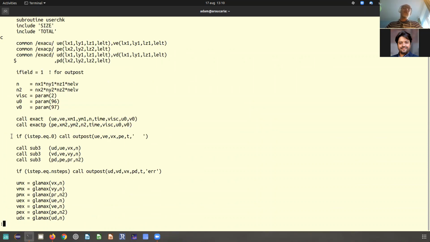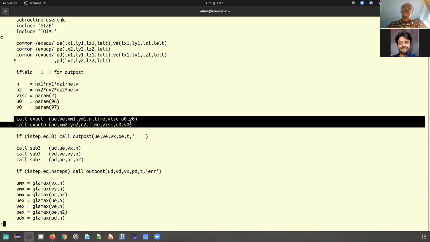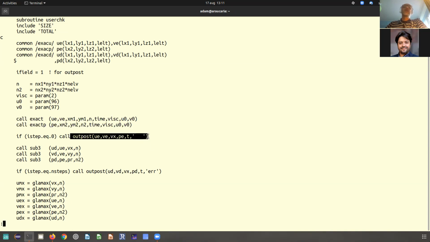Now there is one thing which is actually interesting here. You have this if statement: if istep equals 0. istep is the number of the time step of our simulation, and it allows us to distinguish between the initialization and the time loop evolution. So if istep is equal to 0, then we know we are in the initialization. And this line means that during the initialization, we actually want to output our initial condition, or our exact solution in this case, because we first calculate the exact solution, and then we write it to the disk.